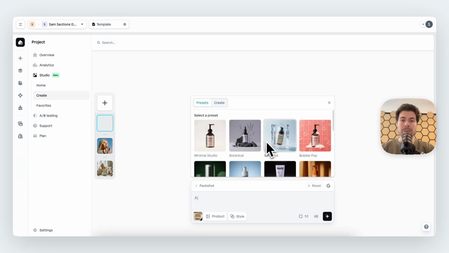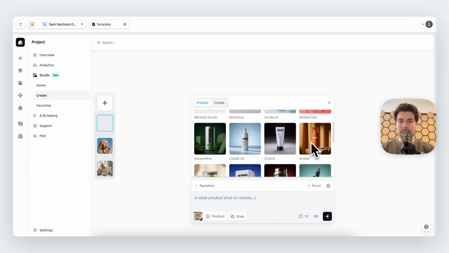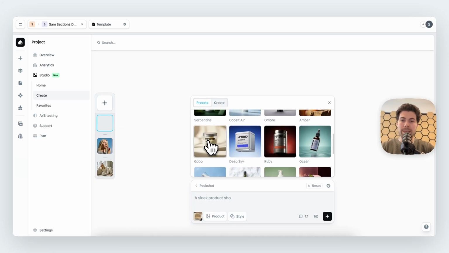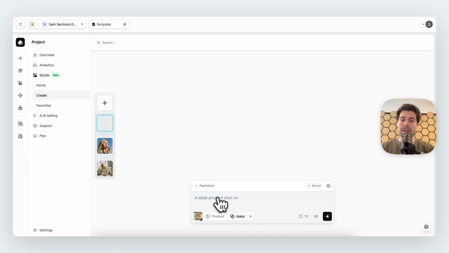For now, let's keep it simple and let's pick a nice preset. I think this one right here can work pretty well, the Gobo one. It's selected. Now we can add a prompt as well if we want, but it's not really needed. We can set the dimension of the image, 1 by 1 is fine. We can determine the quality, HD, 2K, 4K, and then we can choose between different AI models. So within Instant Studio, you can choose between the best AI image models out there. Let's go with Gemini 3 Pro for now and click on Generate.